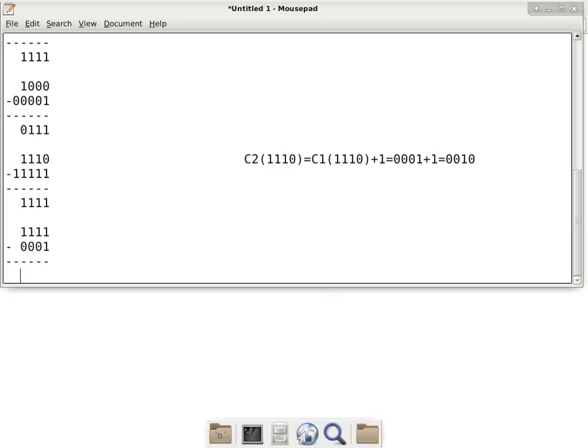1, 1, 1, 0. Do we have an extra borrow? Nope. The extra borrow is a 0. And we have 1, 1, 1, 0 here. There we go. So now we have all 4 cases to consider.